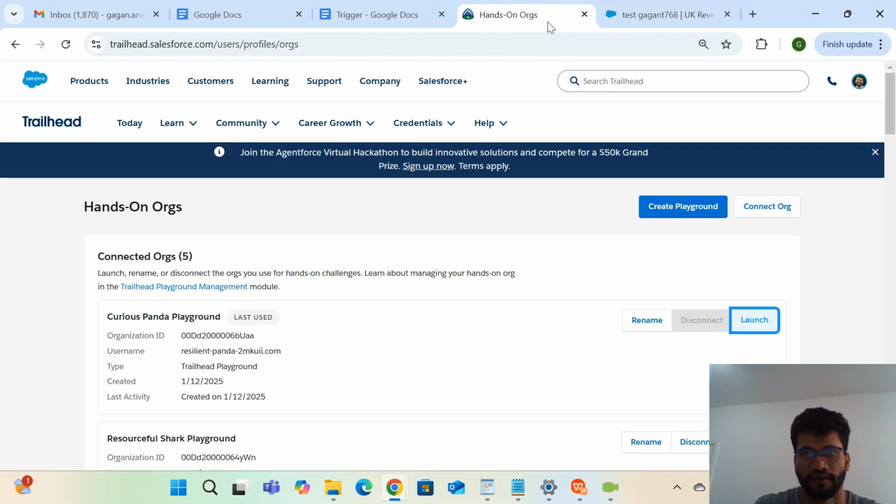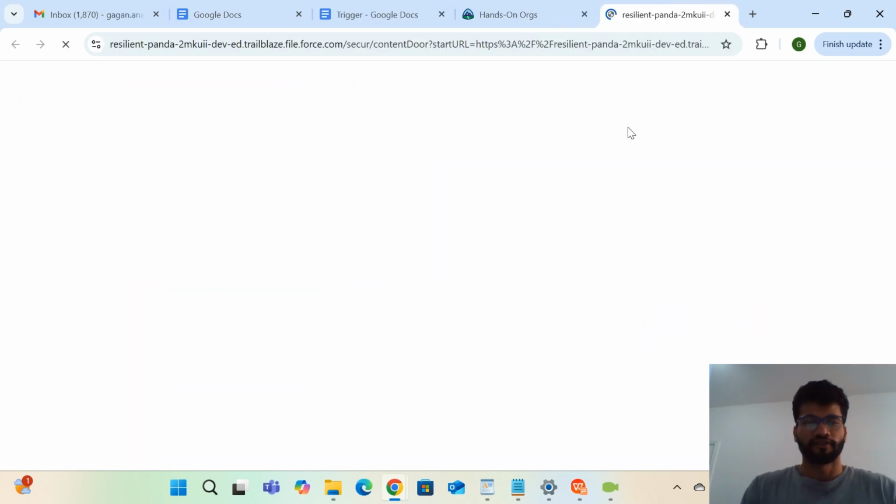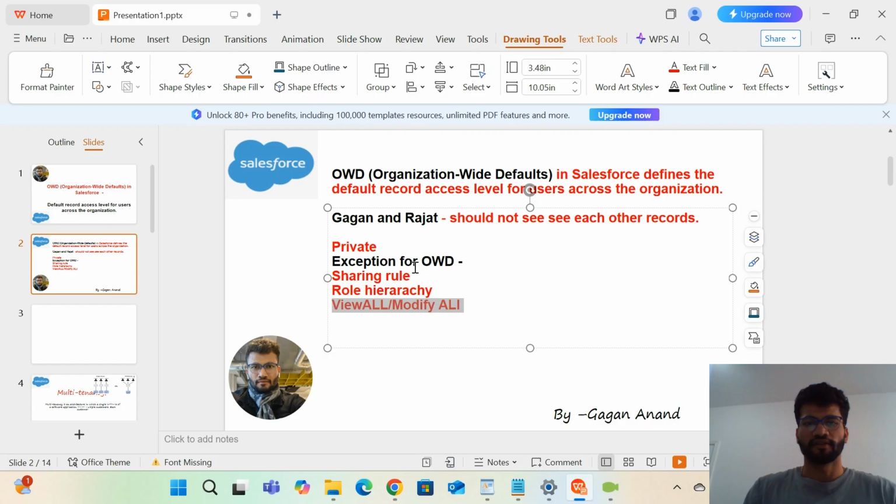So let's again log in as an admin. Now we will discuss sharing rules. Sharing rules are basically based on some condition or based on the owner. You can basically give access to the record.